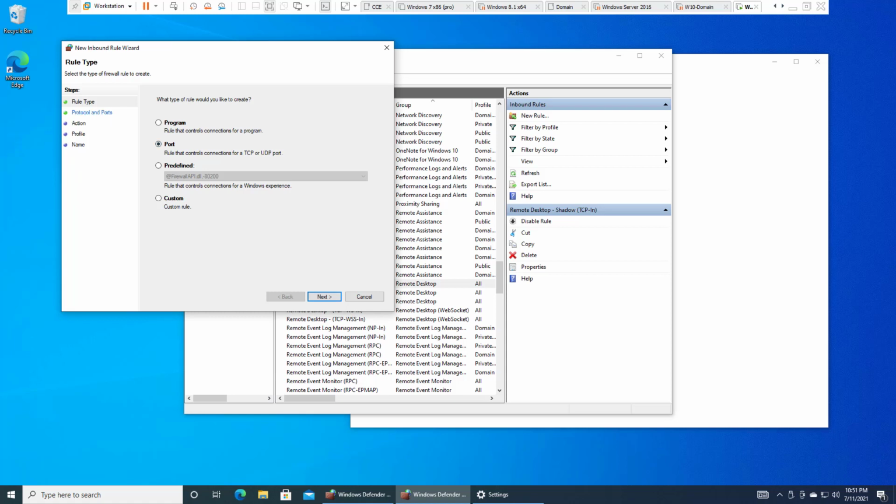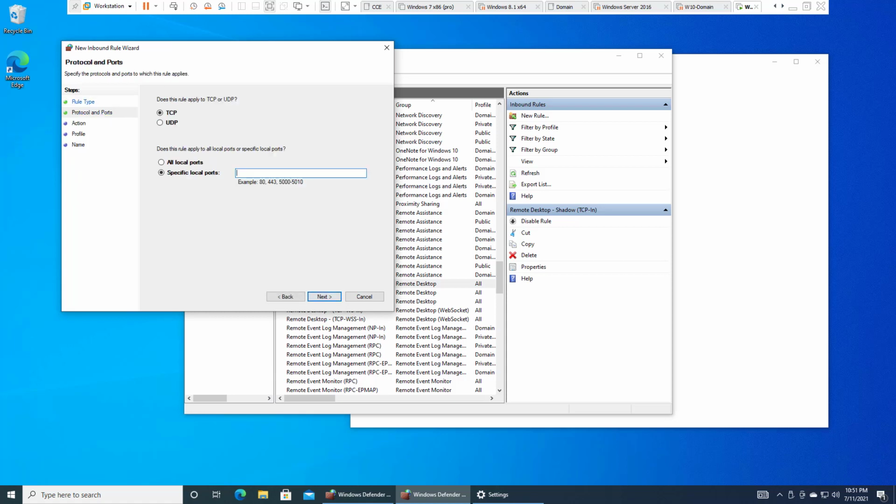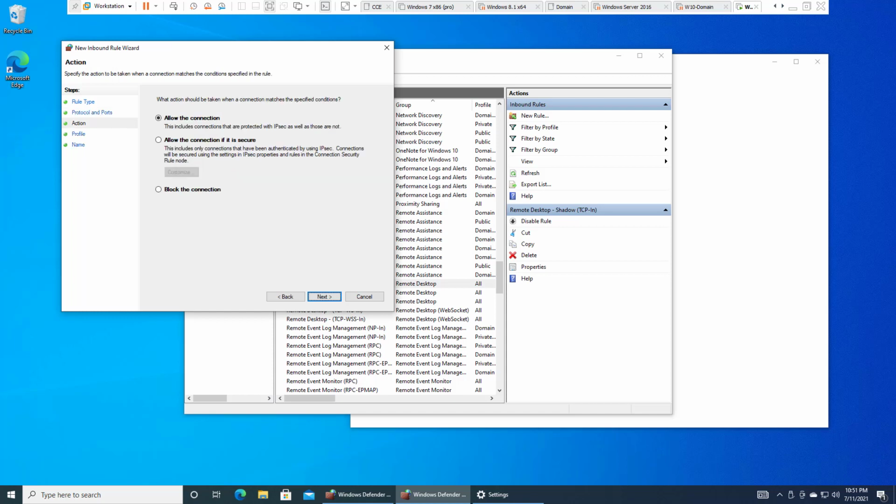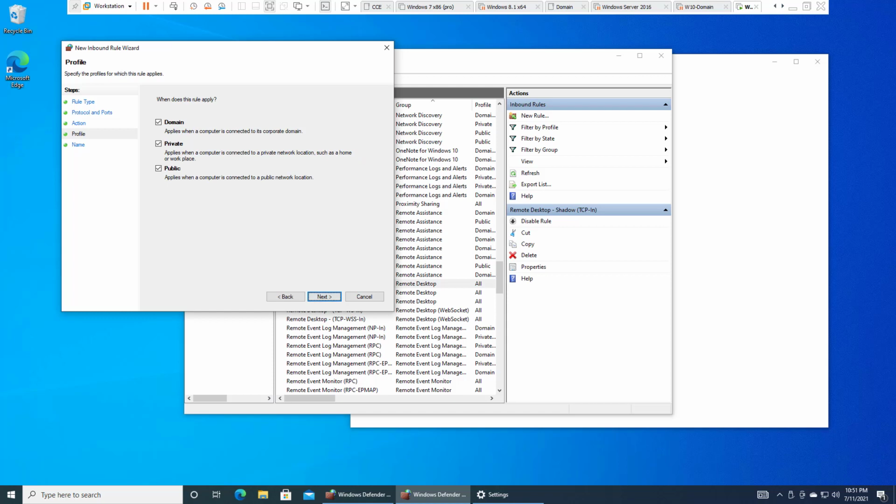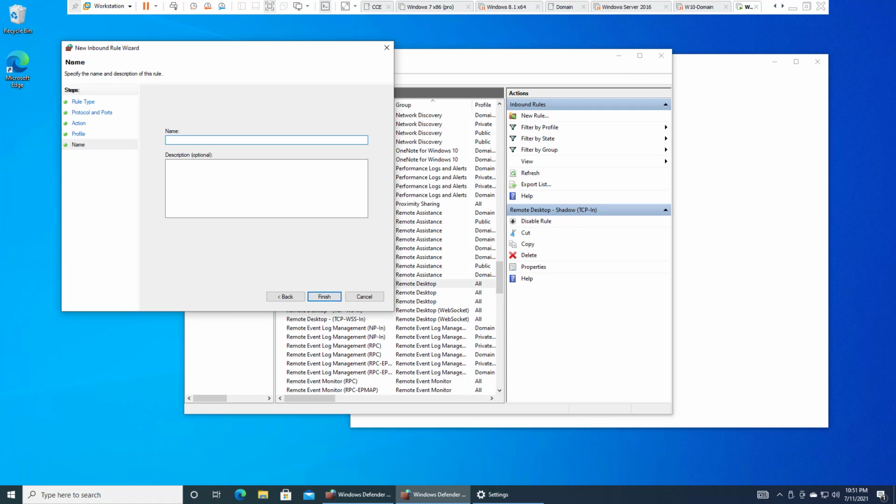So I'm going to go back, I'm going to go to port. I'm going to allow TCP port 21. You know what? 20 through 21. I'm going to allow the connection. I'm going to allow it to all of my profiles, domain, private, and public. And I will allow this for FTP inbound, TCP port 20 through 21.